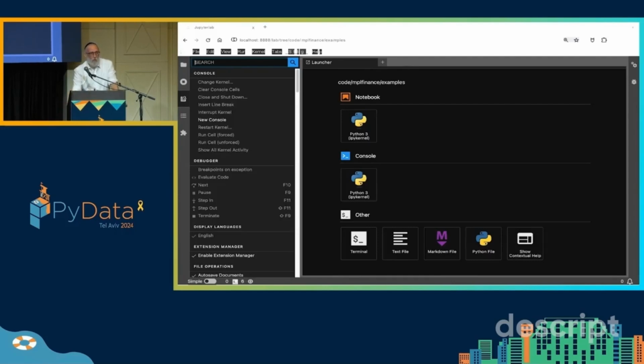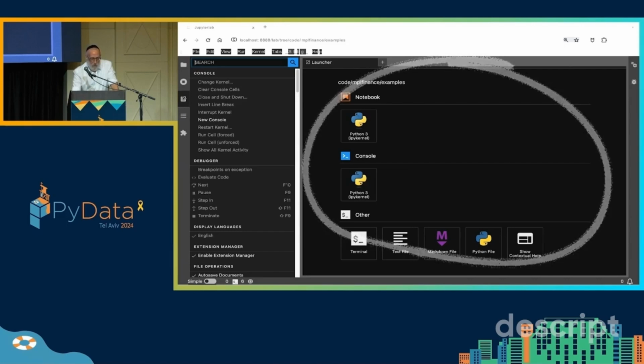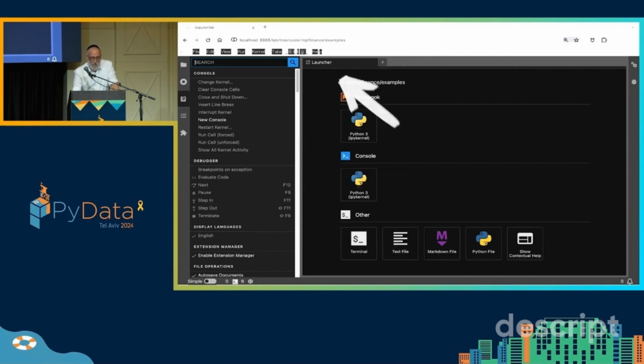For those who are very familiar with Jupyter Notebooks, but maybe not JupyterLab, I'm going to give a quick tour of JupyterLab. This is JupyterLab. This is what we call the main area right here. This particular tab in the main area is what we call the launcher. I can launch a notebook from here, launch a terminal, launch a Markdown file or a Python file for editing.